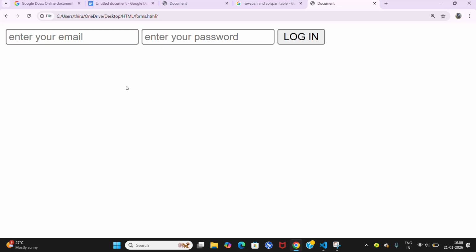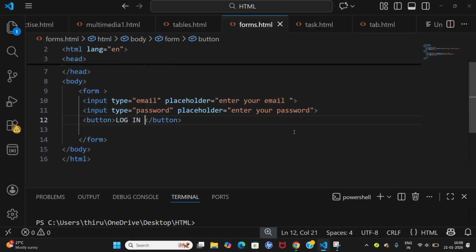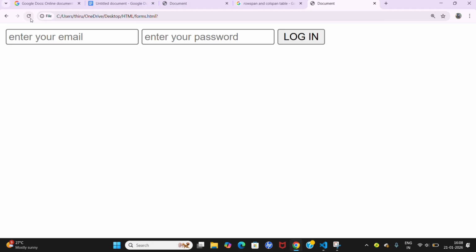Sir, here we'll get one doubt. Why are we getting all the input tags in the same line? Input tags are inline level elements. The next concept will cover what are inline level elements and what are block level elements. That time we'll get clarity. Now here I don't want them in the same line. So what I have to do here now? Here we have to use one tag called break tag. Here also I'm using one break tag. I'll refresh this. Observe very clearly.